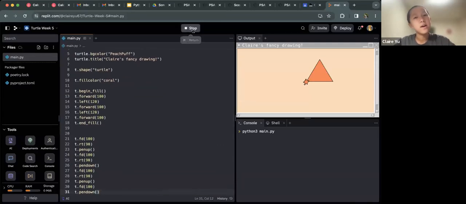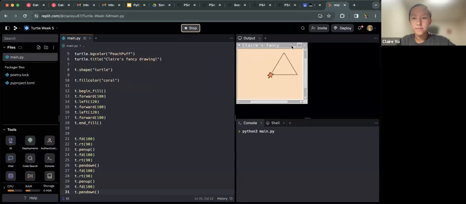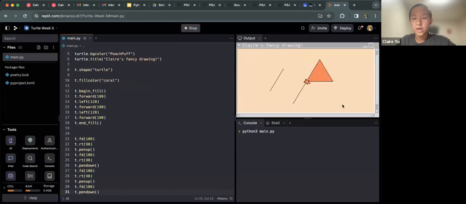So I've copied the code from the slides into my REPL, and we have our triangle from before, and now we have a line with another line, a parallel line. But notice how there's no line connecting them? This is because we have lifted our pen, we have said pen up, and we have gone to another place.